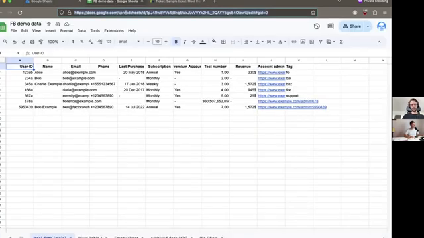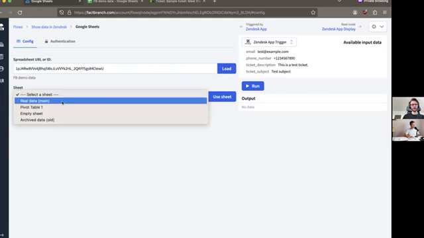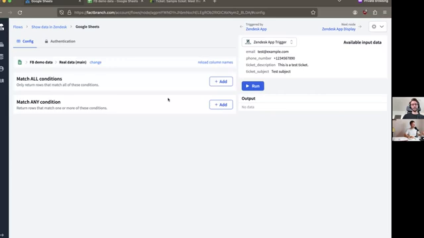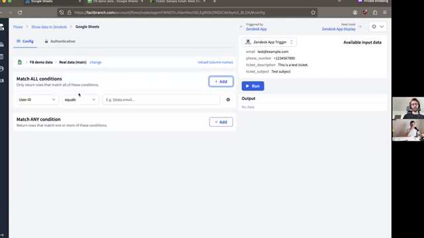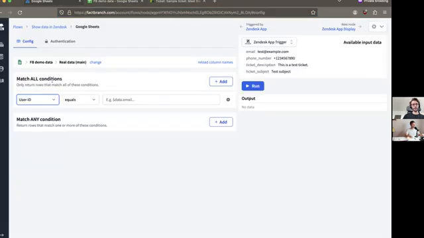Then I'm going to just copy paste the URL of my spreadsheet here, and this should load the sheets I have. So I have all my data in the real data main sheet. If I click use sheet, I've connected to my Google Sheet now. And what I can do here is set some conditions. These conditions work in a way that it goes through all the rows in the sheet and compares. If I select email, then it compares the email address to this column. So I'm going to say email should equal.